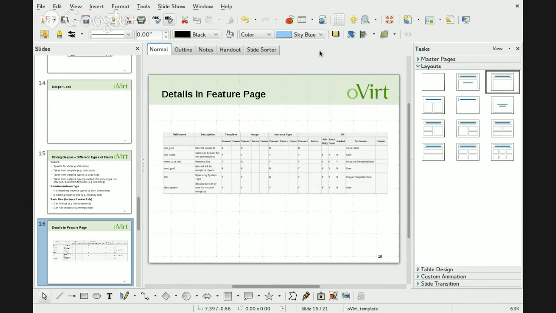So, for example, the first column is the name of the field, for example, memory size. The second column explains some description of what this field is for. Then the next column is the template, so whether this field is present on the template or not. For example, the vmtguid, which is the template, is not present on the template because the template cannot be based on another template.